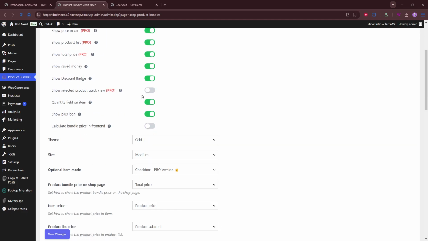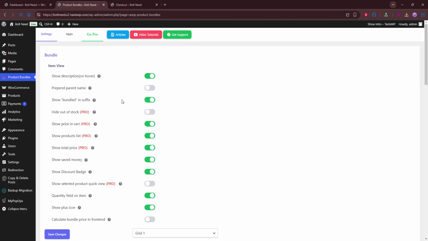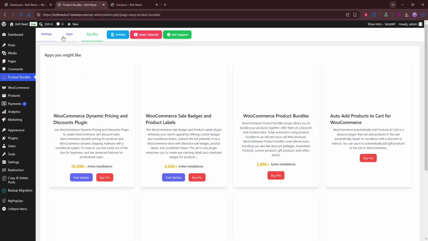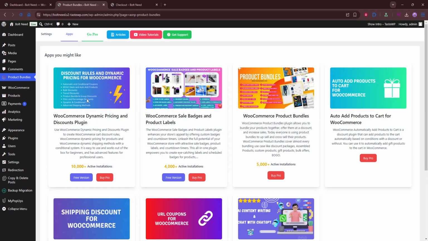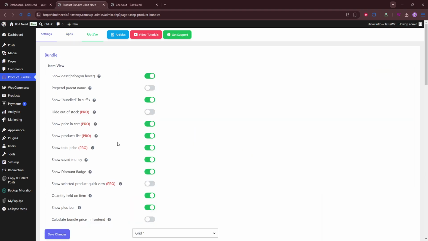After that, set the bundle price or discount. Depending on how the plugin works, you may either define a fixed bundle price or apply a discount to encourage customers to buy the grouped offer instead of purchasing items separately. Make sure the pricing is clear and makes sense for your store strategy.